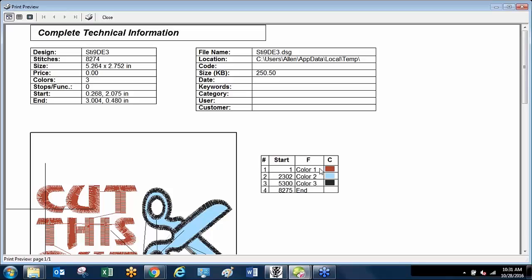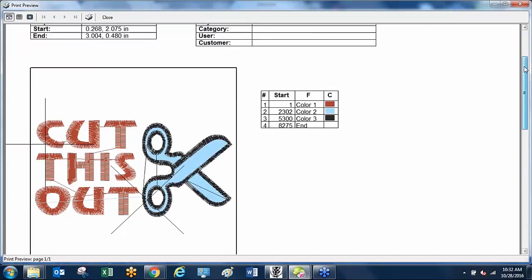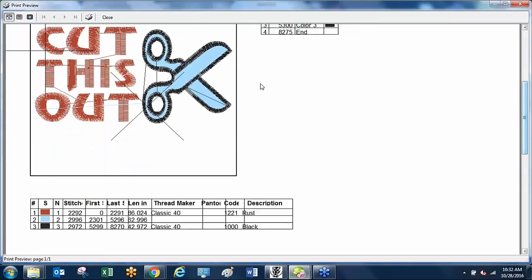Now this section right here tells me the sequence of the design. This design is going to show red parts of the design first, the blue, and then the black. Okay, we'll zoom down a little bit more. I'm going to go to meeting, there we go. And as we move down the screen, we could see my image here, okay? And it tells me, down here is very important too. Stitch number 1 is the first stitch to be sewn. There's 2,292 stitches in red, okay? I am using Classic 40 and the code of the thread is 1221 rust, okay? This is important for the machine operator, okay?